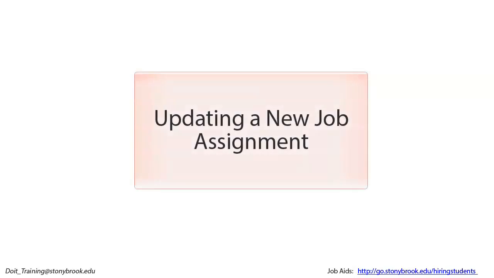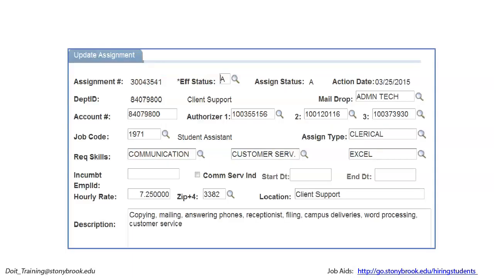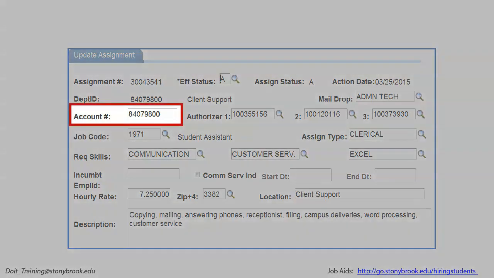Once you have created a copy of an old assignment, you can update the new job assignment to fit your department's needs. You can edit most of the fields when updating vacant job assignments. Let's talk about the 5 fields you'll want to check or update before clearing a student into the job assignment. Account number. This is the account that pays the salary for this job assignment. It must be 8 digits.